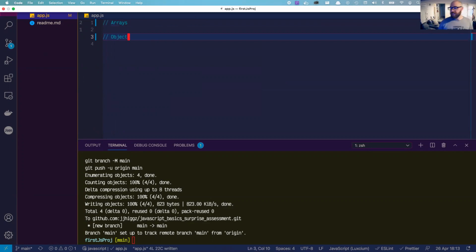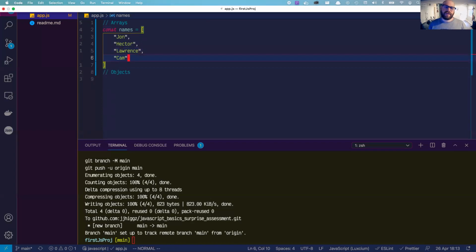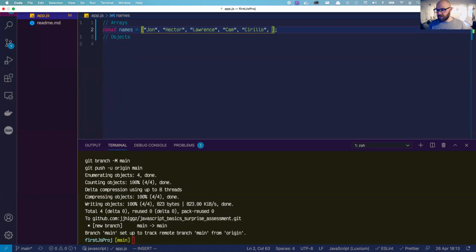Okay, so arrays are super simple to make. I am now going to make an array of strings. So I'm going to say const, we'll call it names, okay? And this is going to be basically just a list of strings. So for example, let's go John. We've got Hector. We've got Lawrence, we've got Cam, we've got Cirillo. Am I missing anyone? We got Dylan. Beautiful. So here are some names.